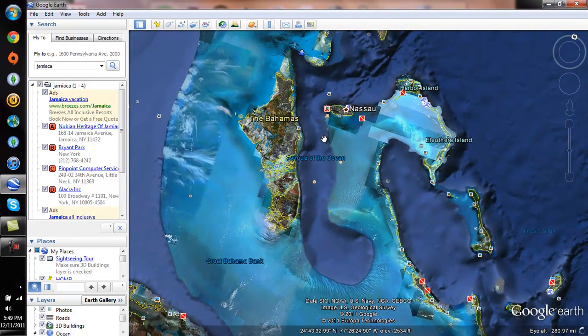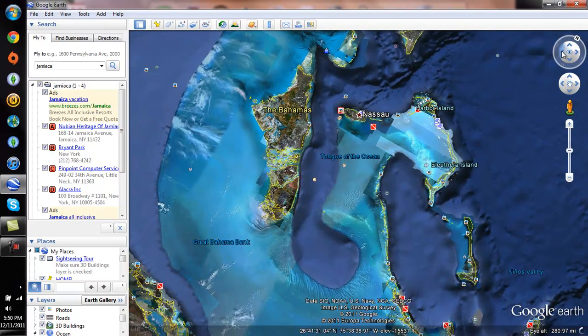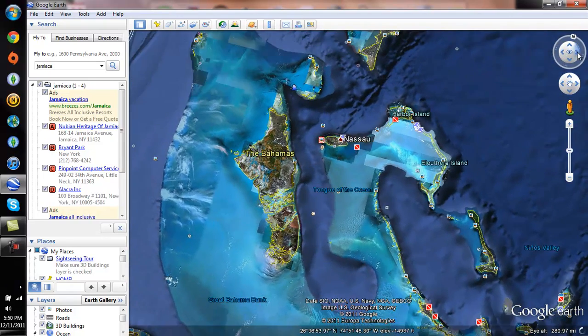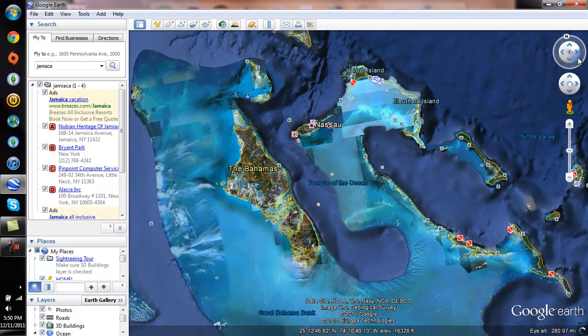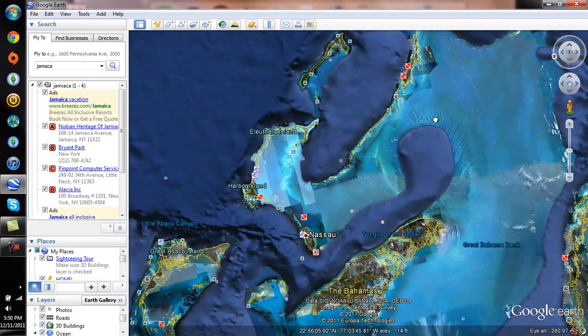This island shape is more of an eagle shape. If you notice, this looks almost like an eagle if you were to turn it around like this. It's the wrong way. There. A bird shaped island.